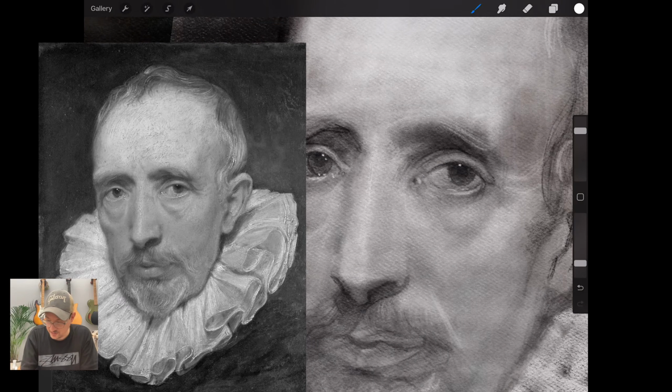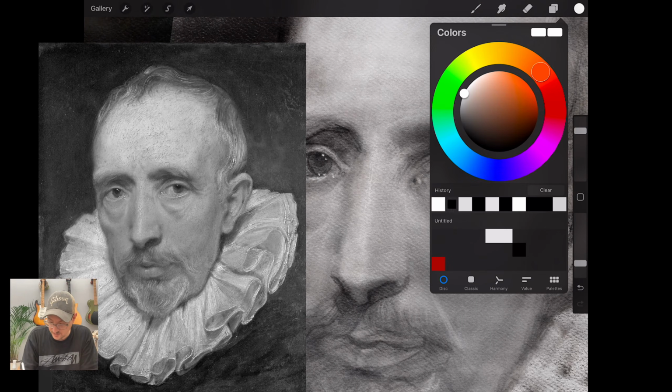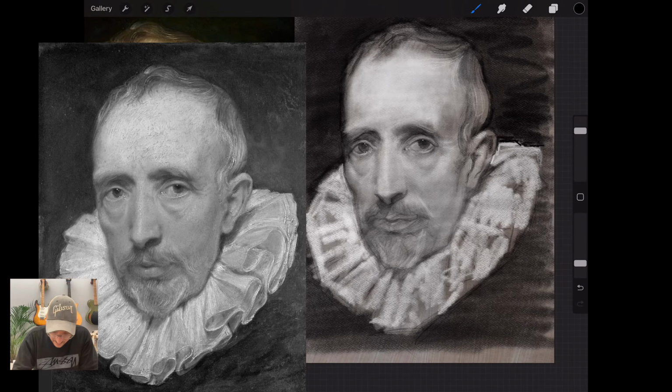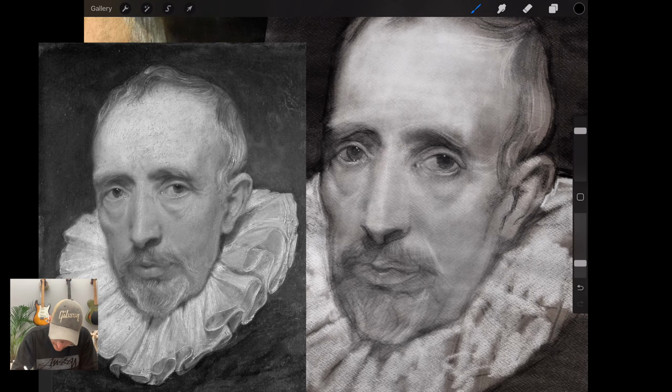And there's a little bit of shadowing. I'm going to switch to a pencil here. It's a little darker. There's that little red patch right through here.